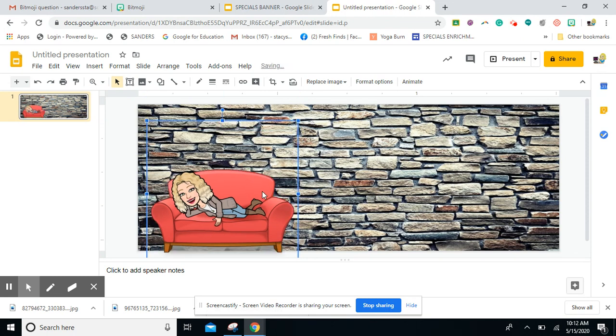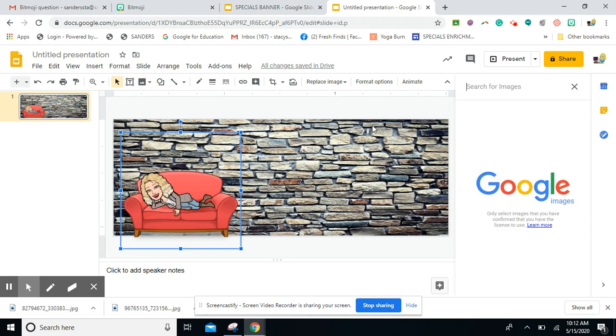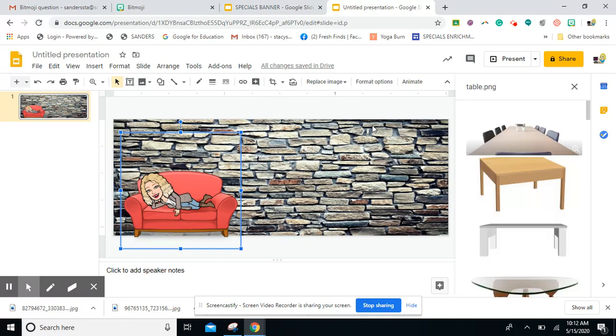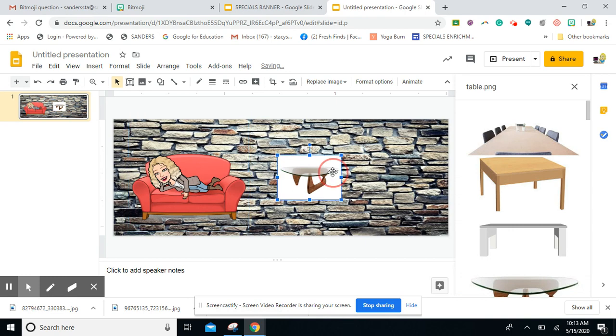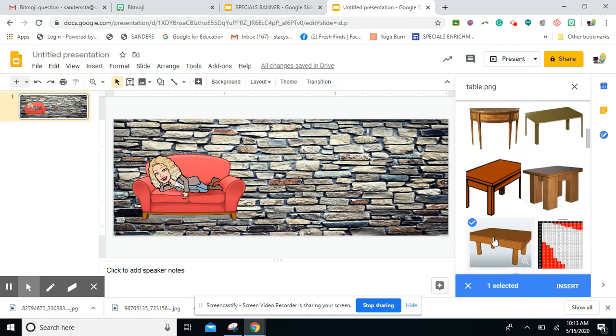And now to add more stuff to your page, you're going to click this insert image button right here. You're going to go ahead and search the web. And I'm going to search for a table.png. And then you'll notice that most of the time these are already set for you as an erased background. Actually, I don't like that one. I'm going to try this one. I think that's a little cuter. So, oops, but that one isn't a PNG or an erasable background. Let's see if this one is.